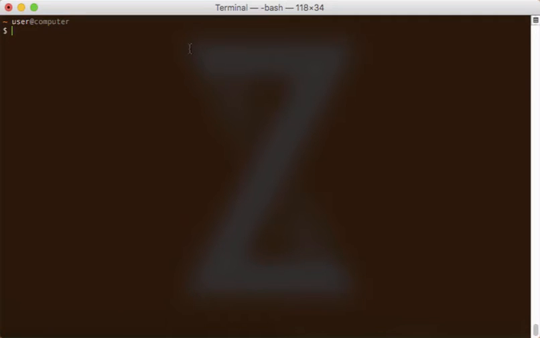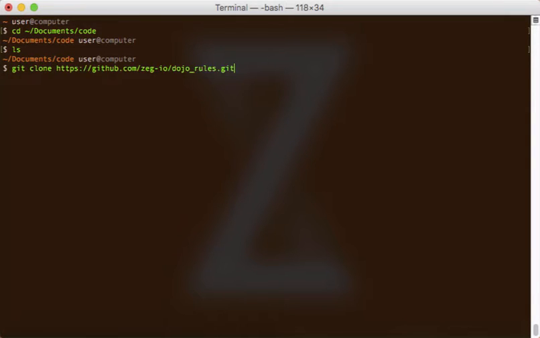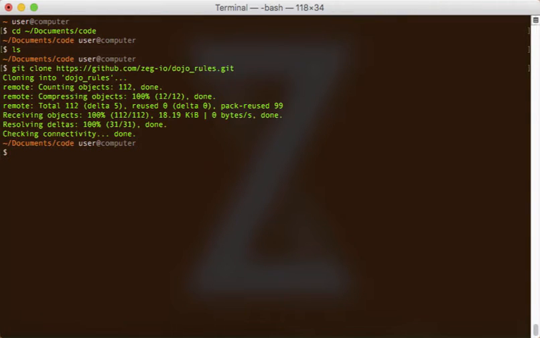So here we are in our terminal. We're going to go ahead and move to a directory that I've created for the purposes of this demo. First of all, there's nothing in there. We're going to do a git clone, and then the path to the repository that we want to clone into this directory. It's going to be called Dojo Rules.